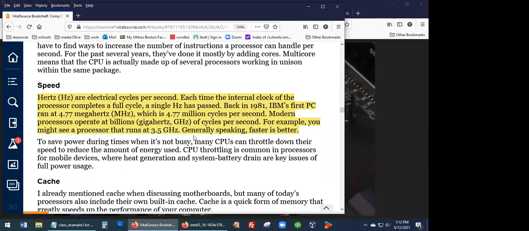So 3.5 gigahertz per second, right? It's faster. It's just getting faster and faster. Okay.